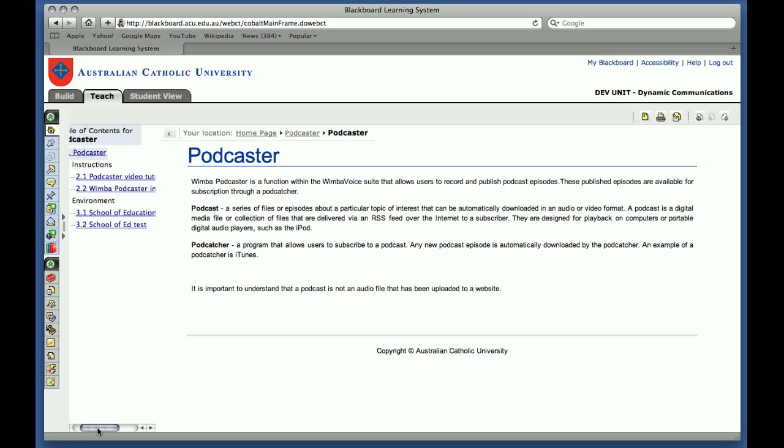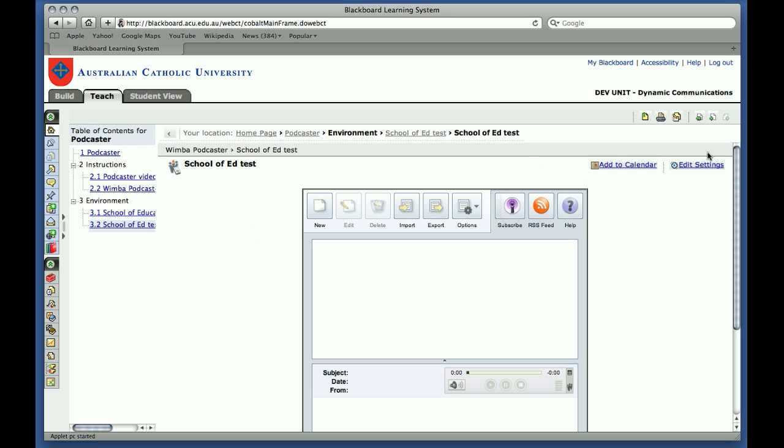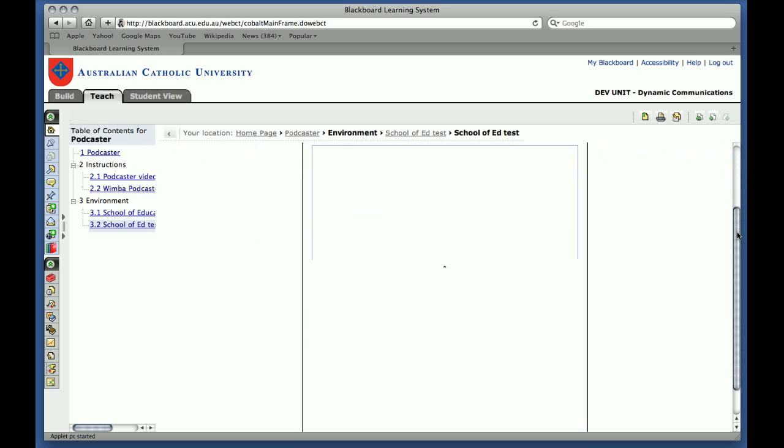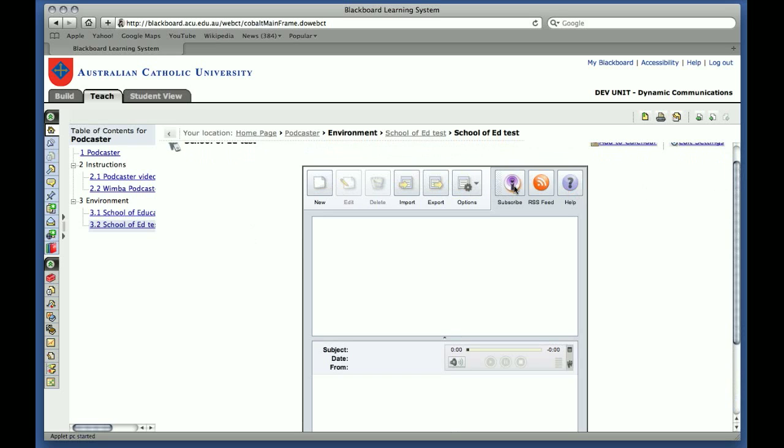And so this one is going to be the School of Education test podcast environment. This will open up Podcaster, and you'll see that there are various different options to do with this podcast along the top here. If you have a look at the documentation that I've put into this folder under the instructions heading, you'll see that you can actually download and print that if you need further information.